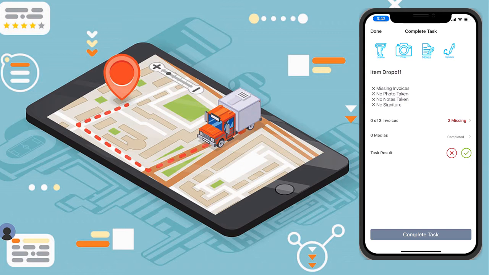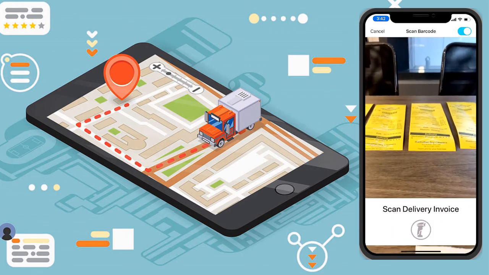Cleantie Driver has an integrated customer communication tool that allows customers to call or send a direct message to the driver or store with a single tap. The app enforces completion requirements through a collection of invoice barcodes, delivery images, notes, and signatures.